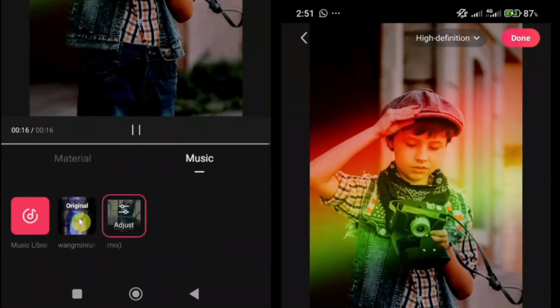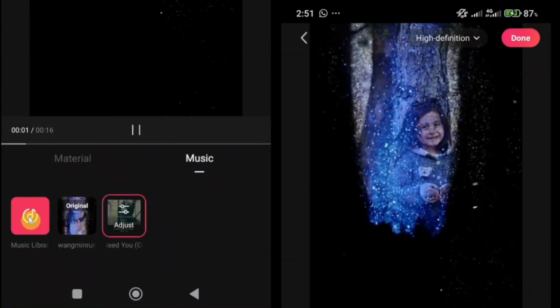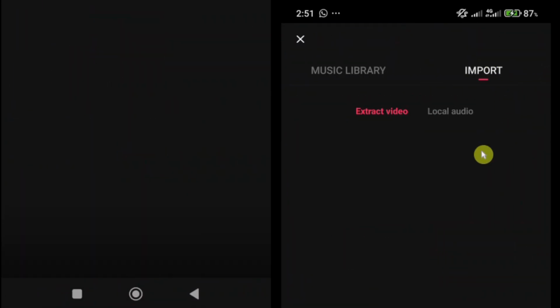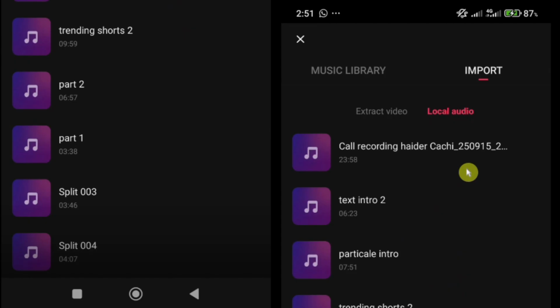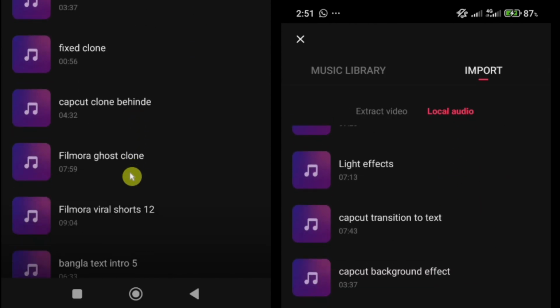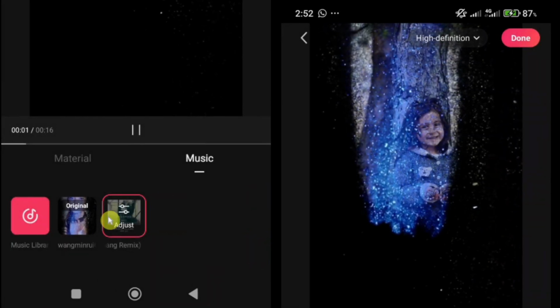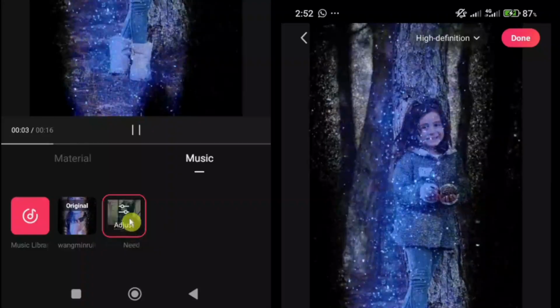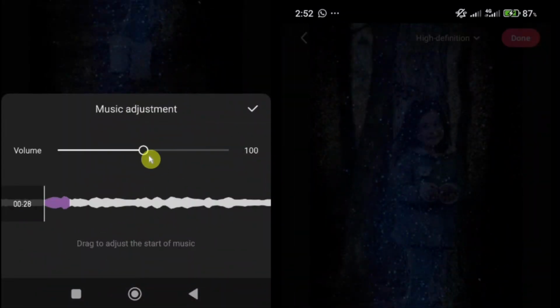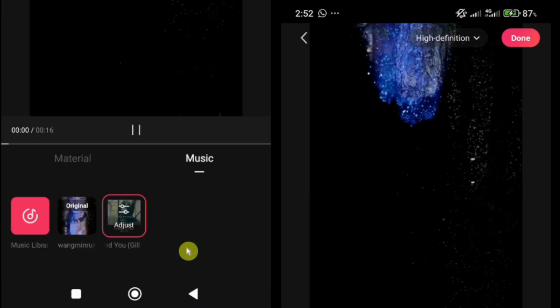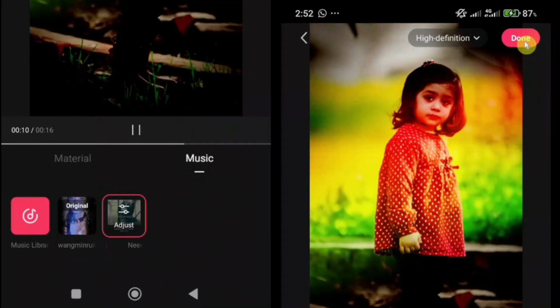You can also include your own music or audio tracks. Go to the music library and select Import. From local audio, you can choose any music or audio file from your device. You can also adjust the volume of your audio. Simply tap on the Adjust button and increase or decrease the volume according to your needs. And that's it. This is how you change the music settings. Once you're satisfied, tap on the Done button.